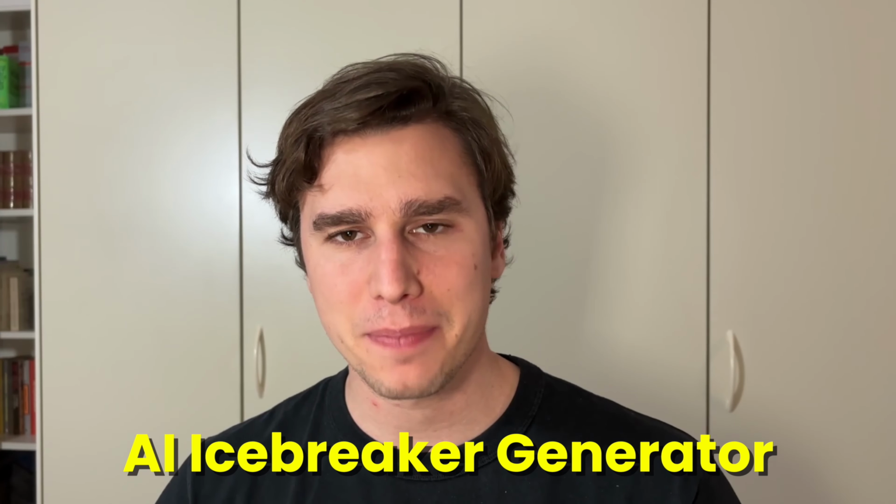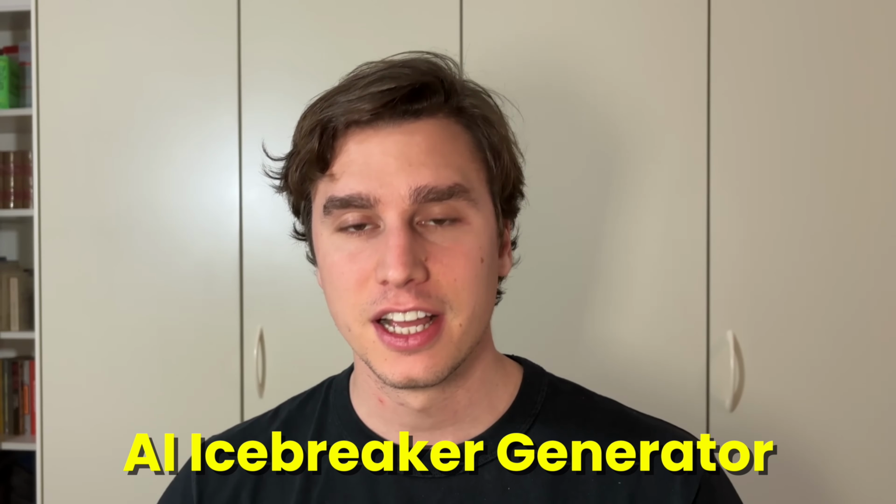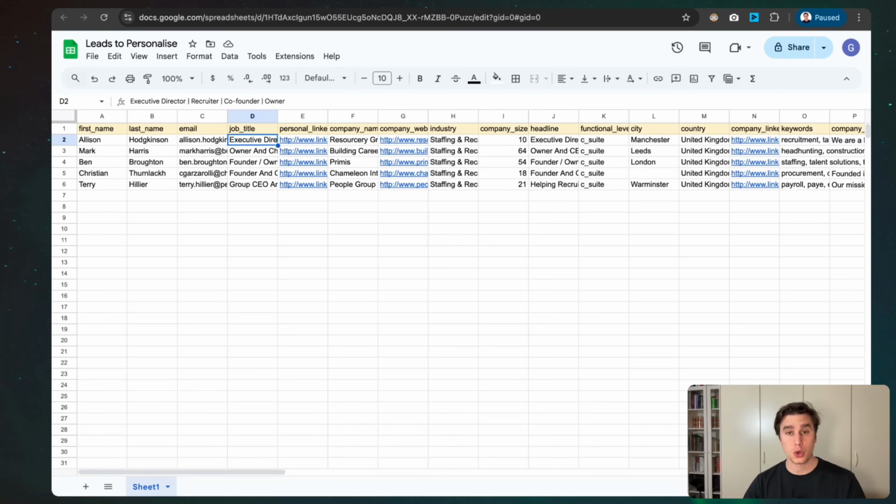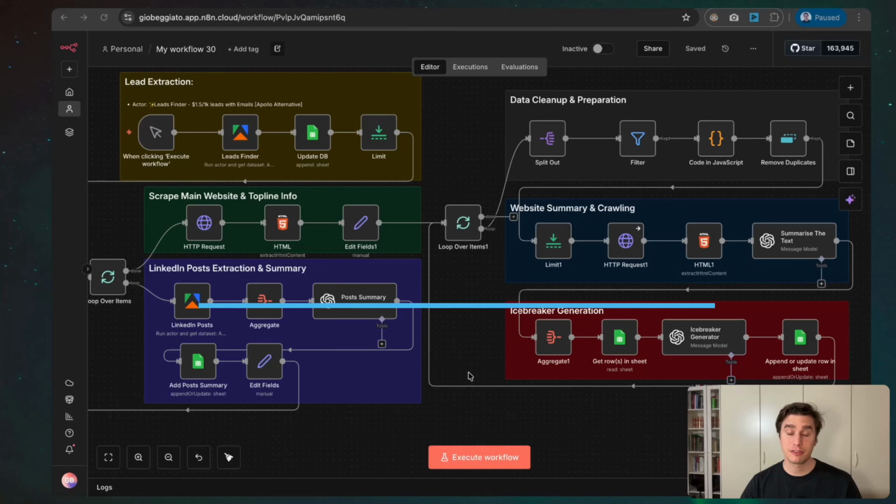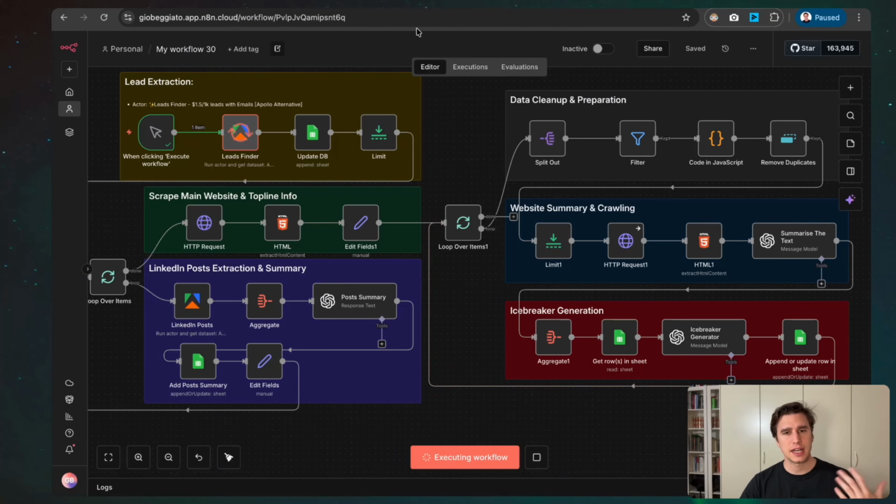Today, I'm building an AI-powered, deeply personalized icebreaker generator that uses LinkedIn post and company website information in order to improve your cold email outreach at scale. This is the puppy we're going to be building from scratch today. However, before we do that, let me quickly demo it for you so you understand what the system does and what we're going to be building, right?